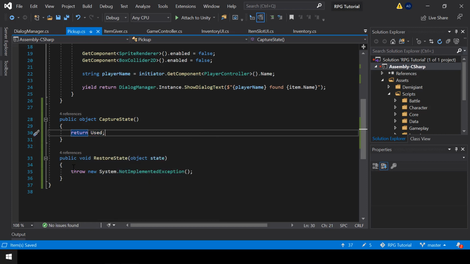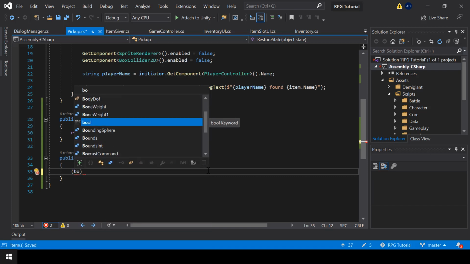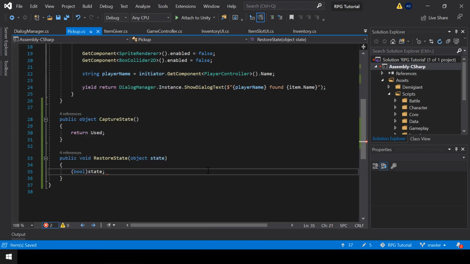Then I'll restore it from the restore state function by converting the state parameter to a boolean, and I'll store it back to the used property. By the way, if you don't remember how the saving system works, you can go ahead and watch the video on saving system once again.